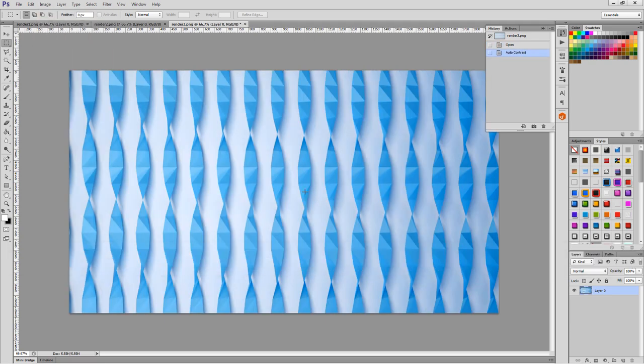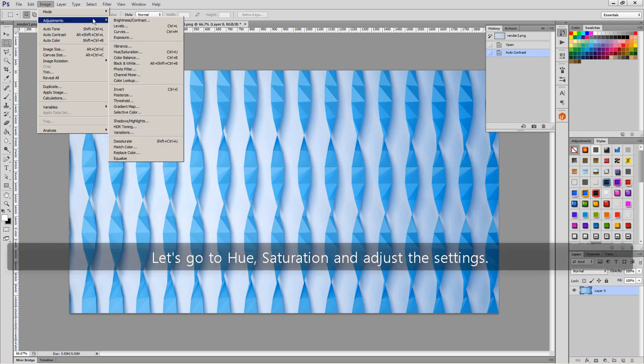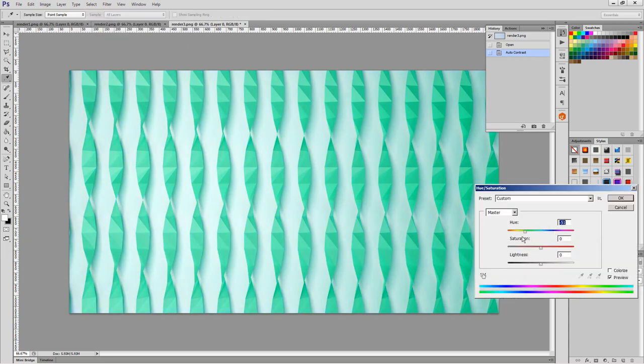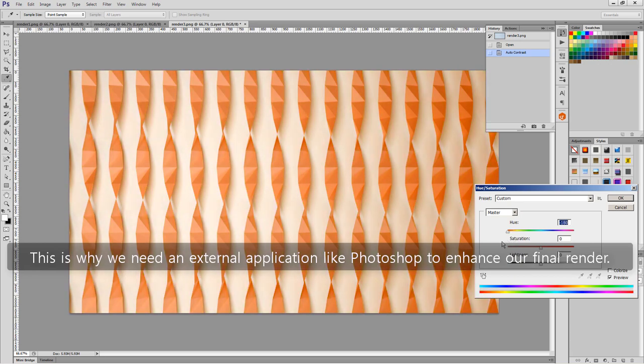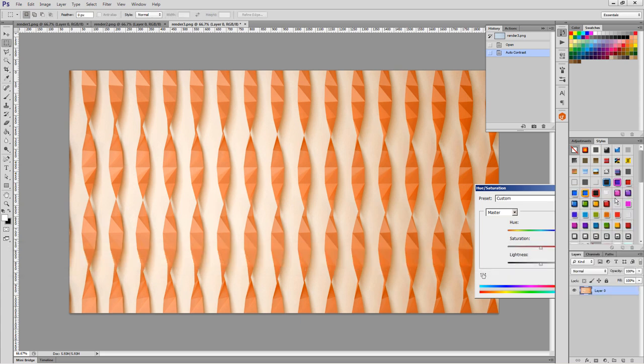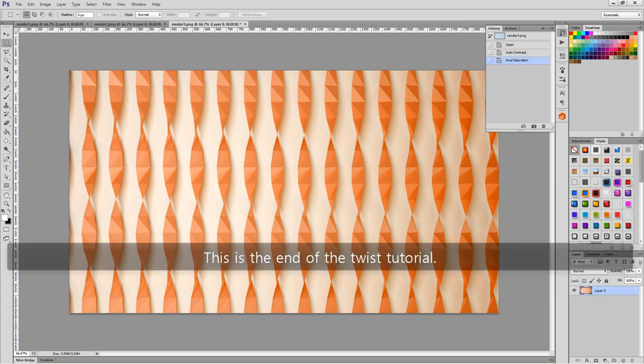Look at the difference. Let's go to Hue, Saturation and adjust the settings. This is why we need an external application like Photoshop to enhance our final render. We can do the same thing with Blender's composite feature, but that takes too long compared to what we've just done in Photoshop. This is the end of the Twist tutorial.